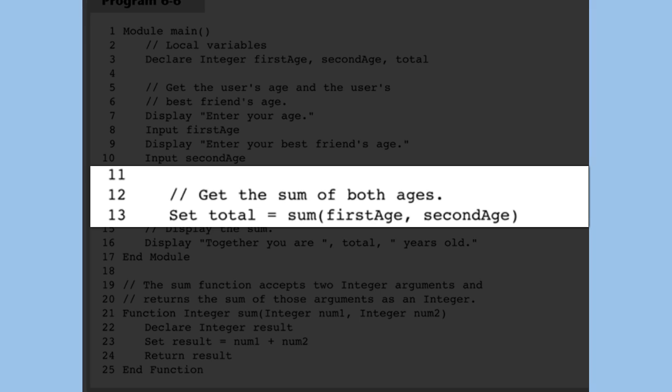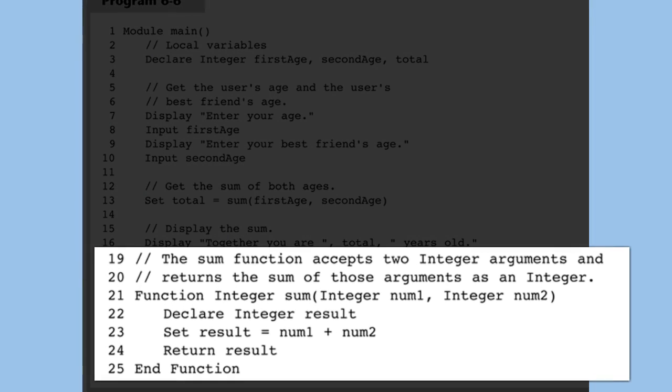Line 13 is the function call. This is the statement that will call the function named sum. Since the sum function needs to know the values stored in the first age and second age variables in order to complete its task, those values are passed in as arguments. At this point in the program, the sequential flow of the program is halted and the program seeks out the sum function. The sum function header starts on line 21.